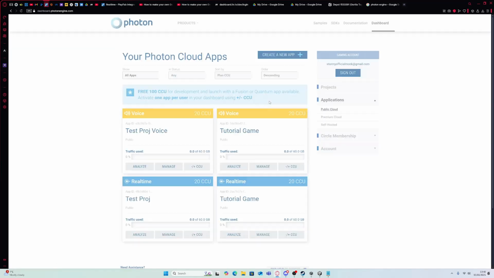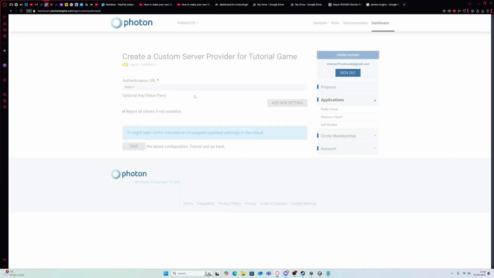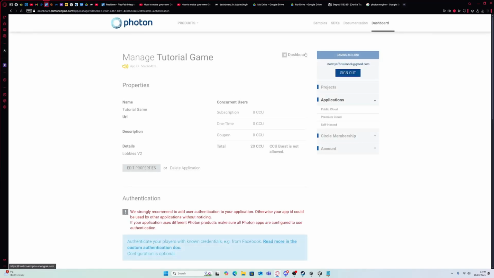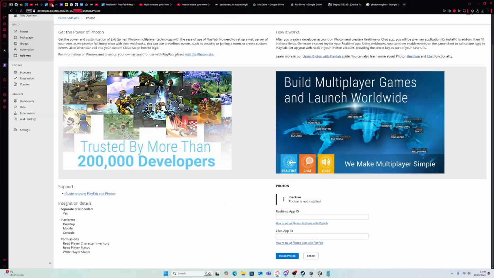Go back to the dashboard. And for your voice, do the same thing. So manage, custom server. Boom. Paste it in, turn it off, save. And go back to your dashboard and get your realtime. Copy that. Go to PlayFab. Realtime app ID. Paste it there.